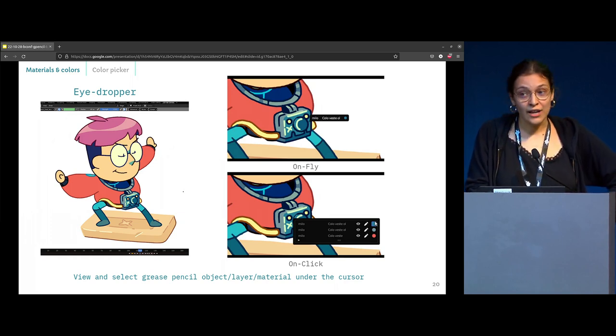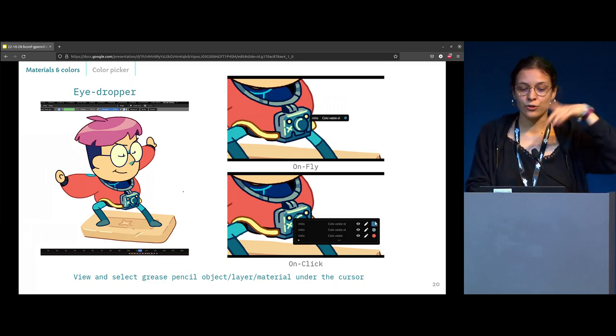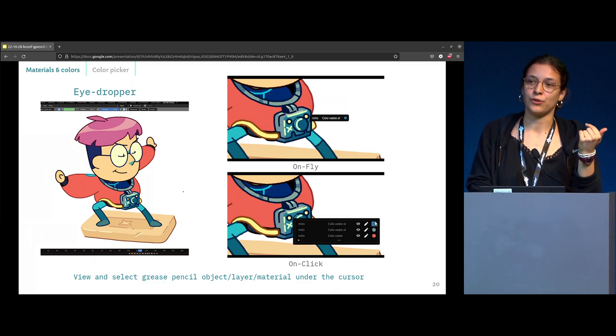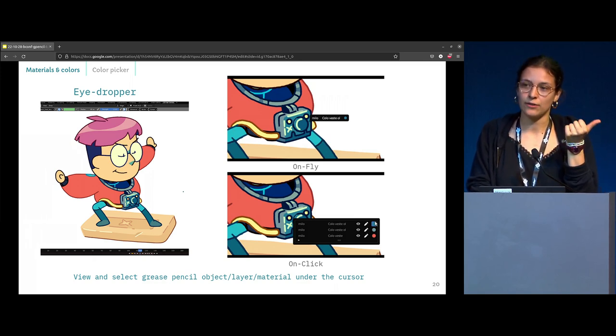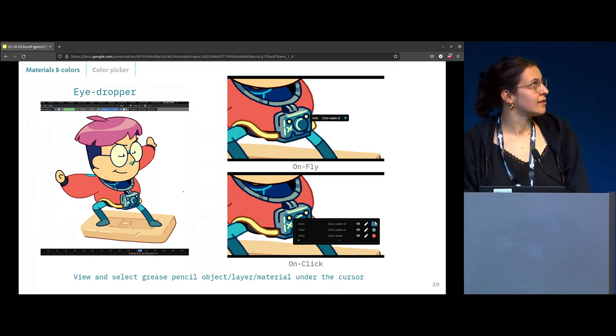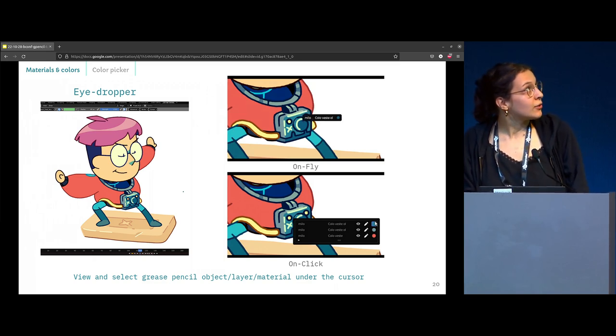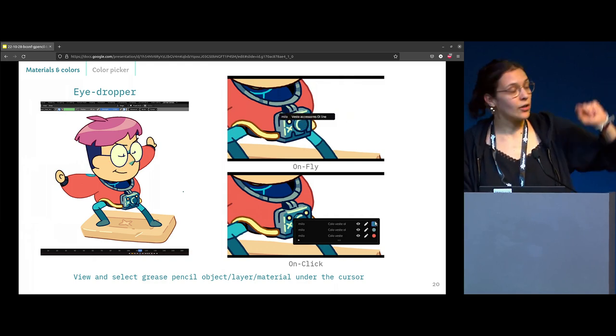So in this eyedropper add-on, we are going to just go over the viewport and see what's under the cursor. So what is the object, grease pencil object, layer, and material. So there are two modes in this eyedropping. The first one is on fly. So it's in the top here.